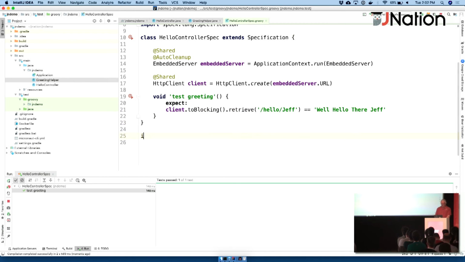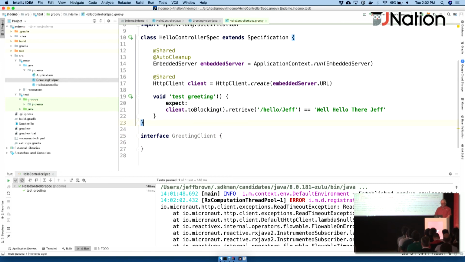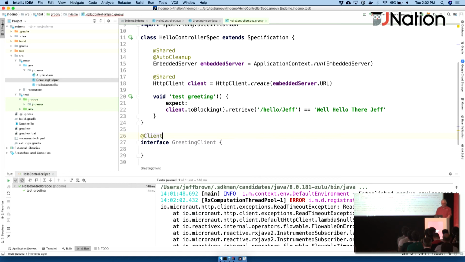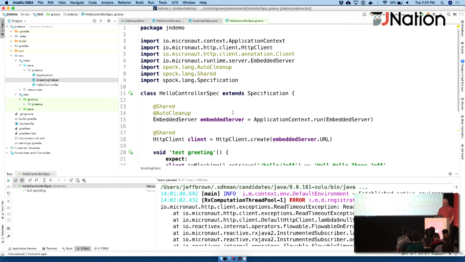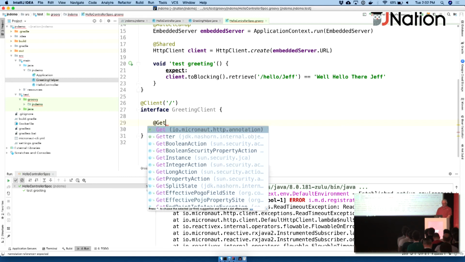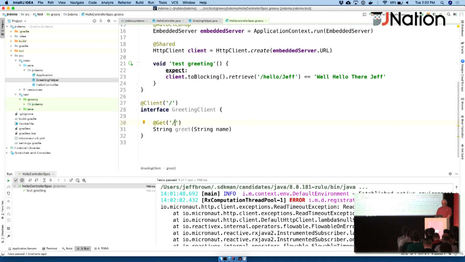Now we get to do some really cool stuff. I'm going to create an interface that I'll call greeting client, and I'm going to annotate that interface with Micronaut's client annotation. Here is where you see the import statement for the client annotation. That's a Micronaut annotation. I'm doing this in the context of a test, but this is how you write HTTP clients in a Micronaut service. And this is really, really cool. Follow along and make sure this makes sense.